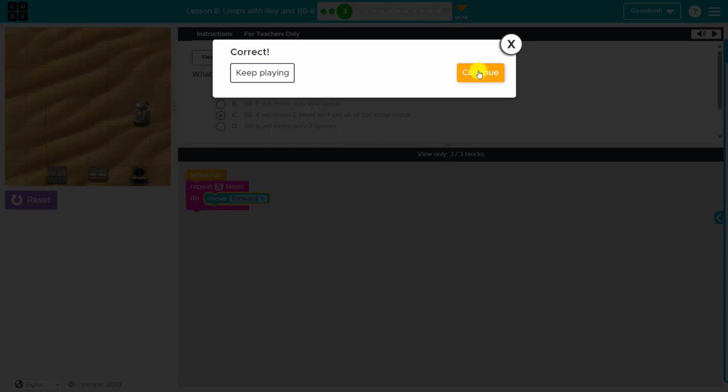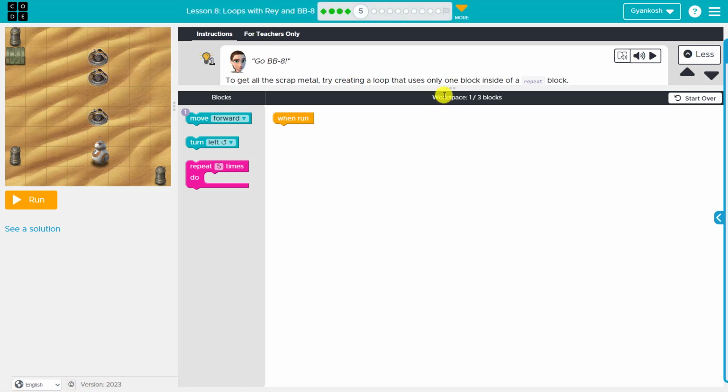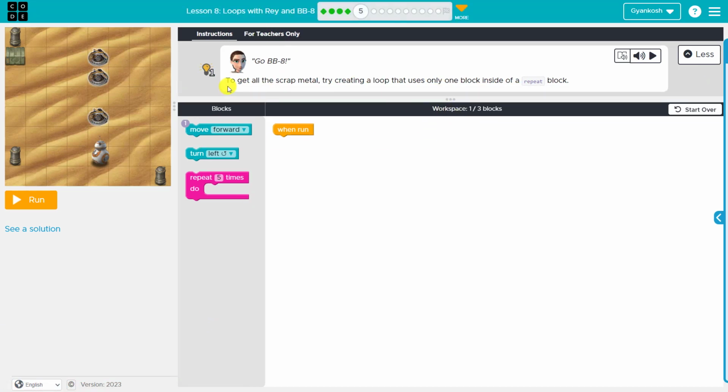And we are done. Okay, the next is again a video which explains what this repeat block does, which we already discussed. So I'll move forward, and here if you look at the instructions, it says to get all the scrap metal, try creating a loop that uses only one block inside of a repeat block.